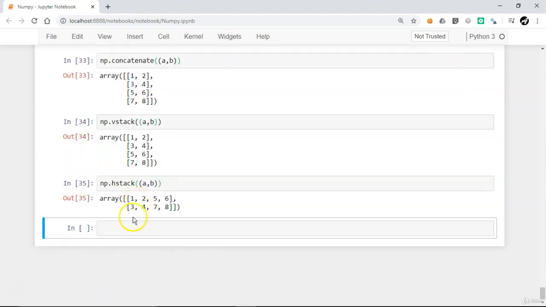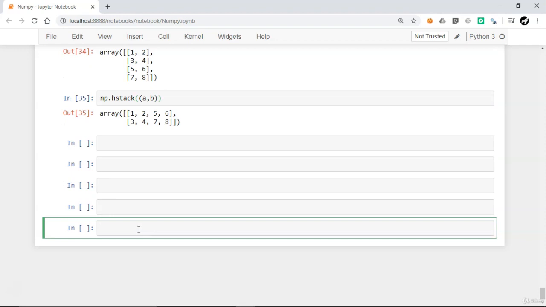So you can see 1, 2, 3, 4 as a first and a second column, and 5, 6, 7, 8 will be a part of the third and fourth column. Alright, so this is about concatenation. Let's learn about another one, splitting.